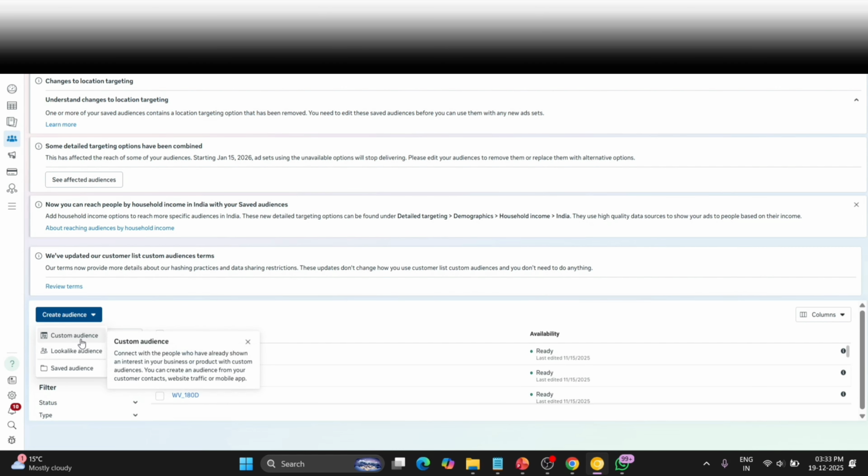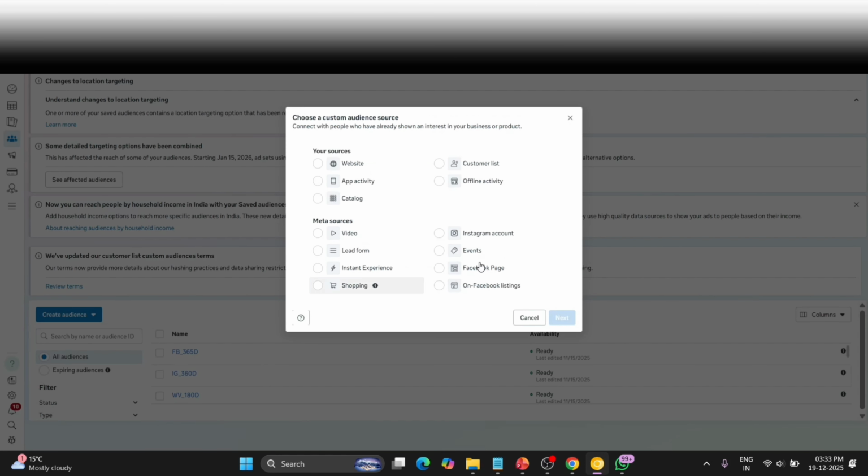Now what we need to do is go under the custom audiences. For custom audiences, we have multiple sources to create the audiences. We have website, we have customer list, we have app activity, we have offline catalog. So all these options are available there.